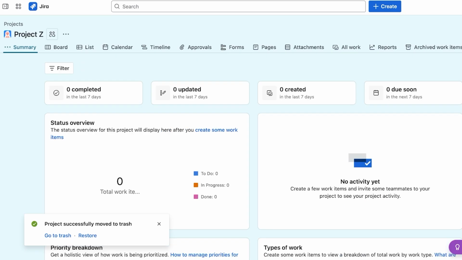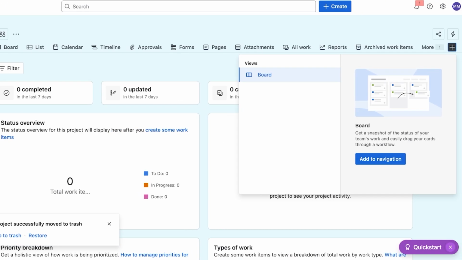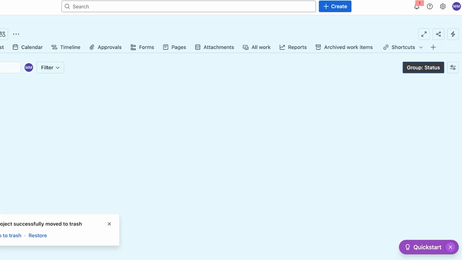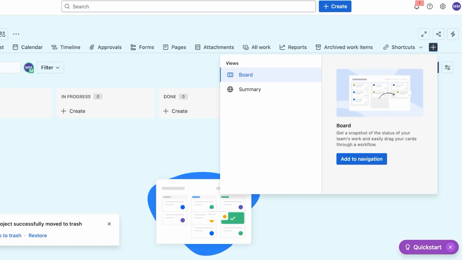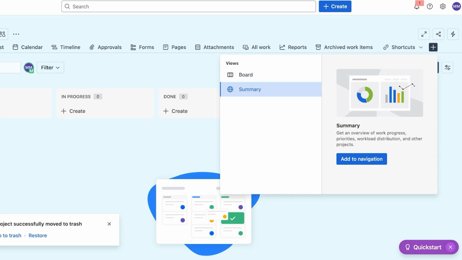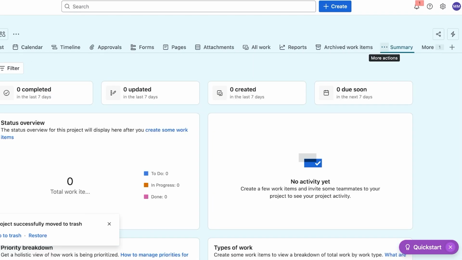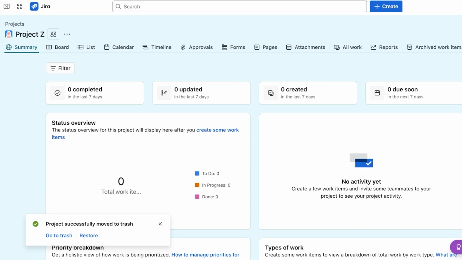I'm going to be creating this from scratch so you can follow along. We're going to click on this and remove it. Once I remove this, I can proceed with summary. So you want to select summary from here and then click on add to navigation. Once you do that, you hold this and move it to the start, and you can see our summary board.